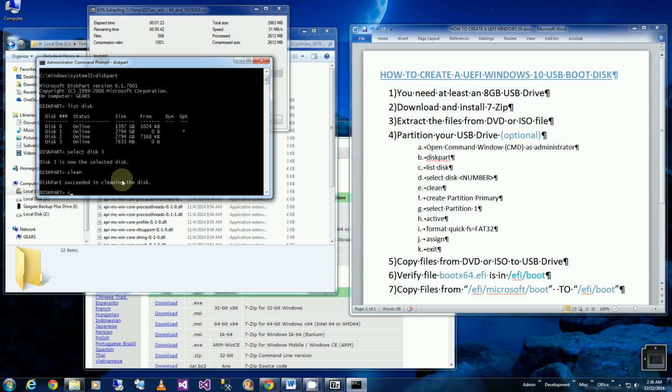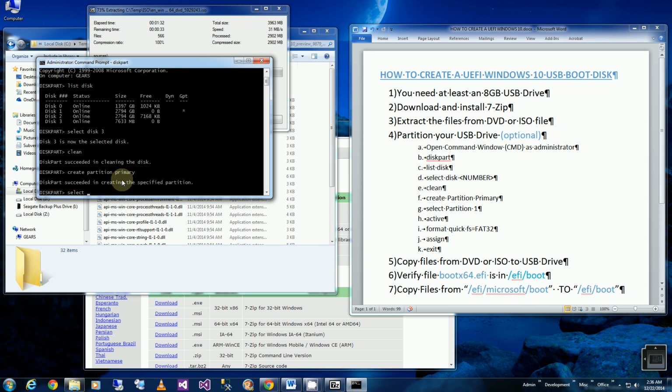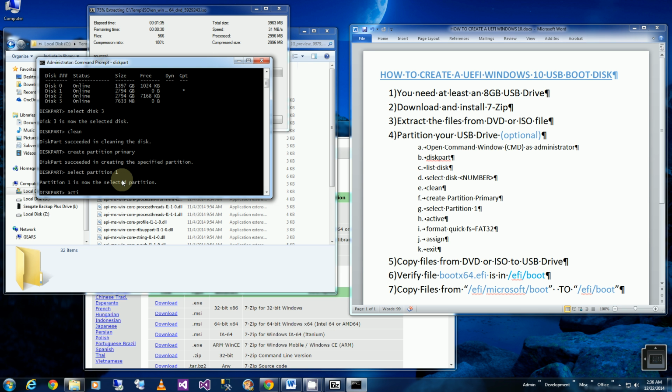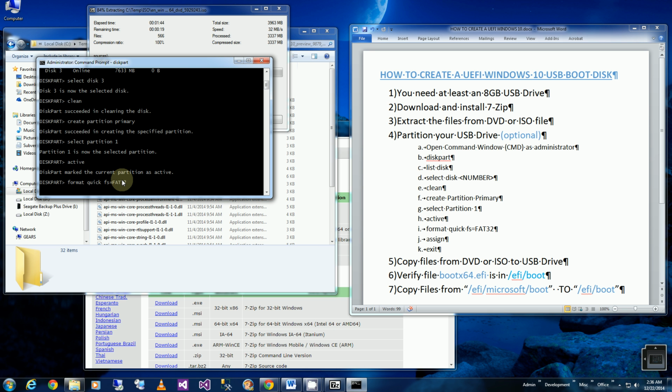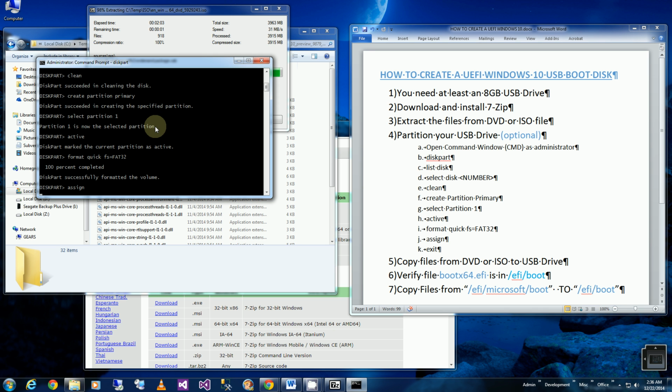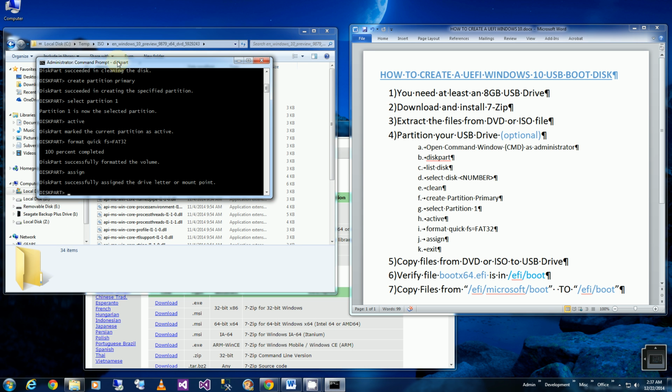So that's done, and I'm going to say create partition primary. I'm going to select that partition that I just created, and I'm going to make it active and bootable. Now I'm going to format it quick, file system equals FAT32. And when that's done, because I wiped out all the partitions, I'm going to have to reassign it a drive letter. So make sure you put in this assign. So you'll notice now I have the E drive.